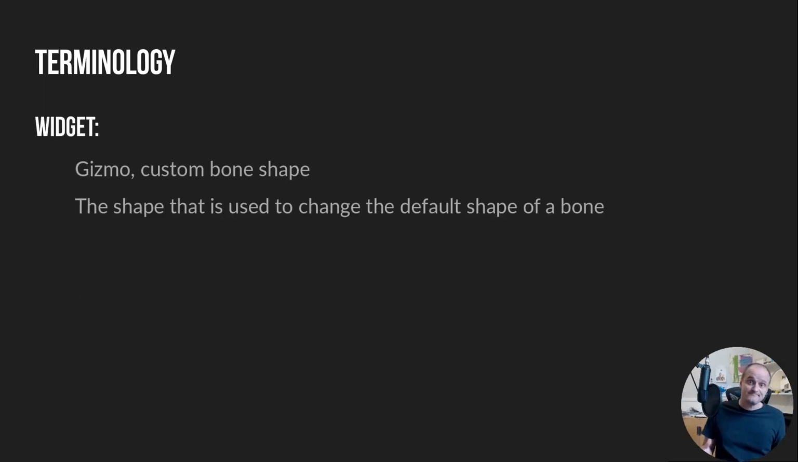Now, what is a widget? Well, a widget could also be called a gizmo or a custom bone shape. This is just another object that is used to replace the default shape of our bone. That way we can get a nice and pretty rig.